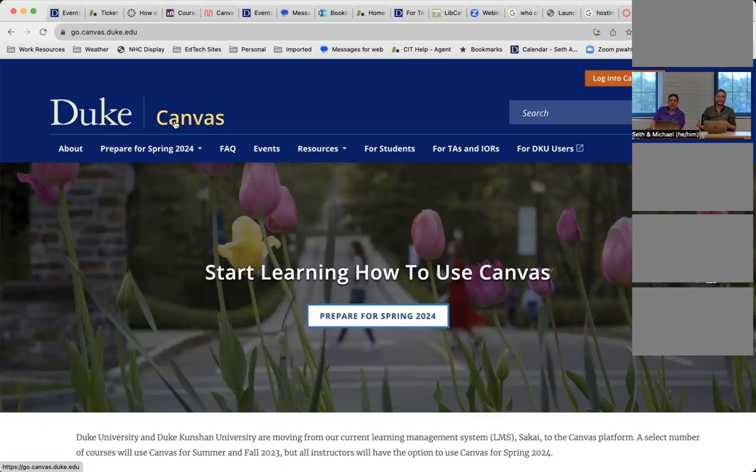Similarly with the grade passback, that workflow you got used to with Sakai Connect should feel very familiar with Canvas Connect, but hopefully a little bit better as well. So that's the approach we've been taking. But if you find issues, email us at canvas@duke.edu so we can continue to investigate them after the session.